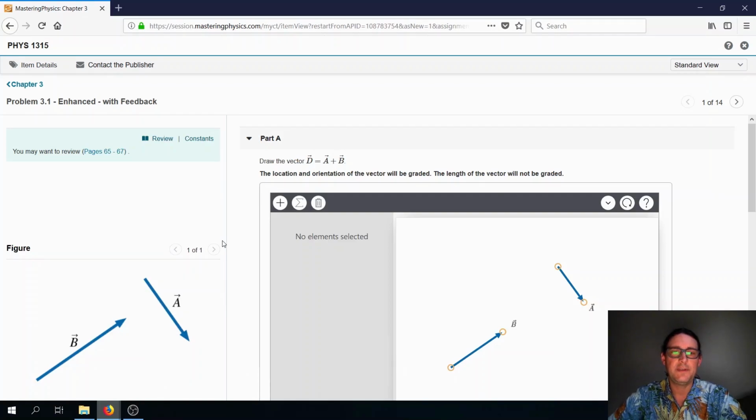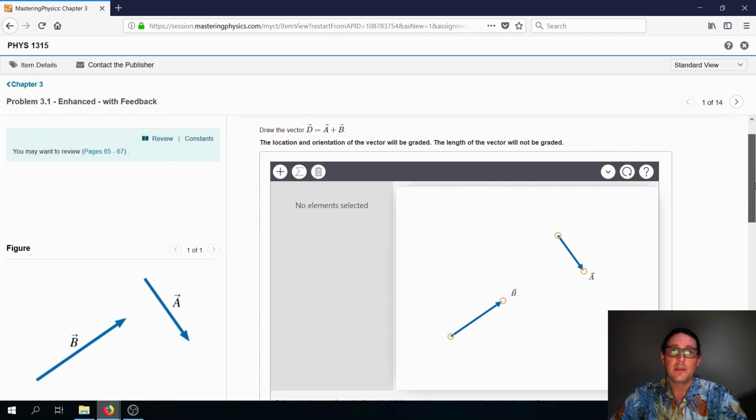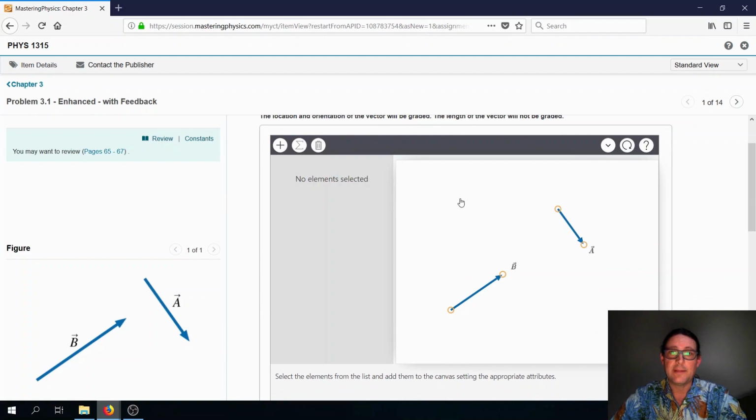Hello, in this video I want to show you how you work with vector questions in Mastering Physics. This is question 3.1, what you see here, and the task is to find D vector, which is equal to A plus B vector. The question starts with a canvas with the two vectors drawn onto it, and now you have to add these two vectors.